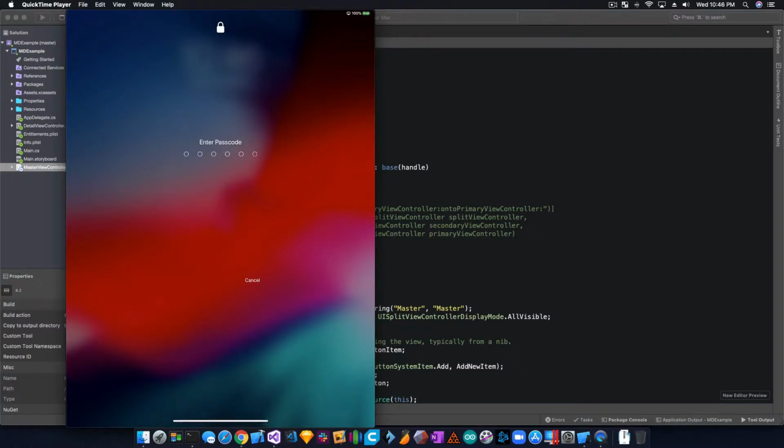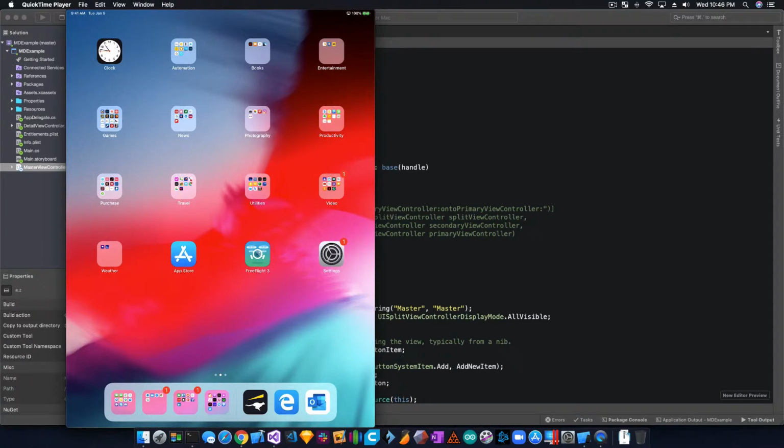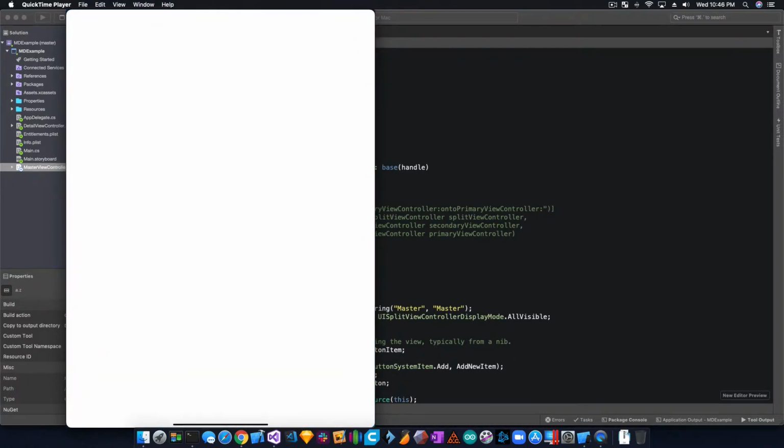Let me go ahead and do that real quick. And the iPad's open, one of my developer devices here. Let's go ahead and go into Outlook here on the iPad and take a look at the experience.